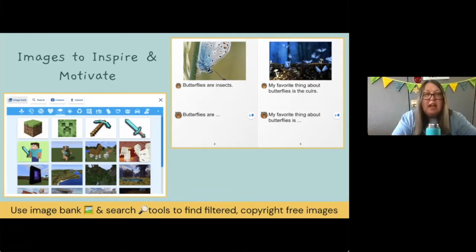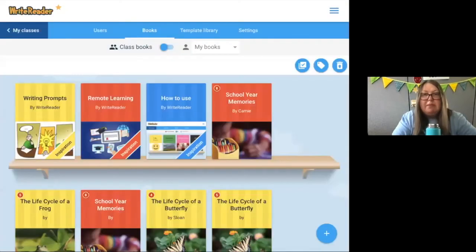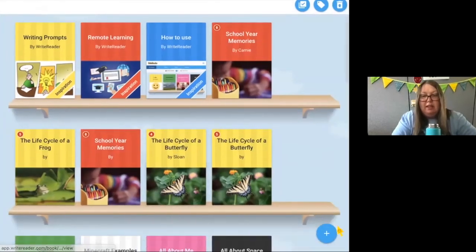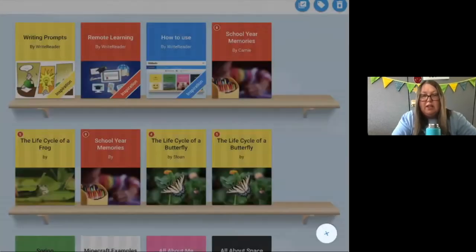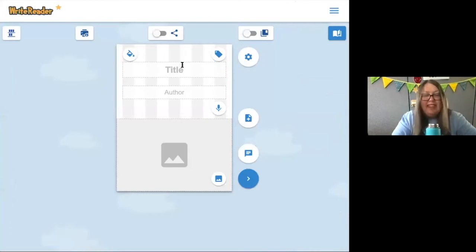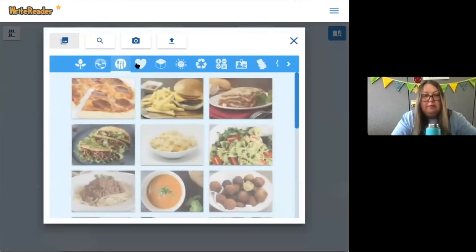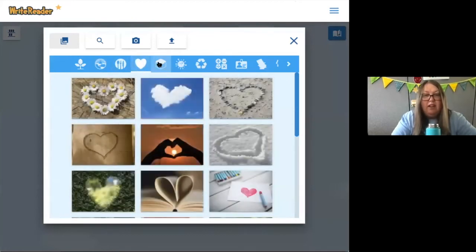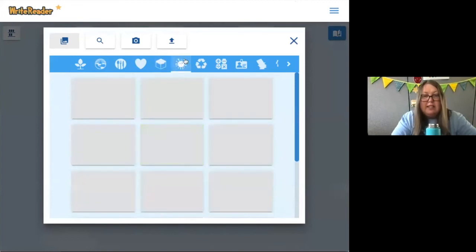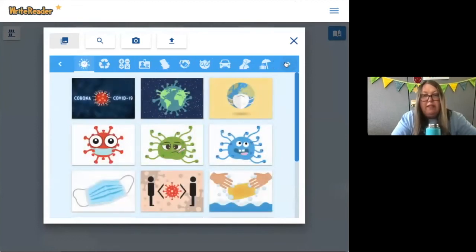And I'm going to just pop over. Sorry, my little Zoom toolbar keeps getting into my tab up there. There we go. So when I click, I'm going to start a new book down here. When I click on that image option, you'll see that I can scroll through here and see all of these different image banks where they can pull and draw that inspiration from.